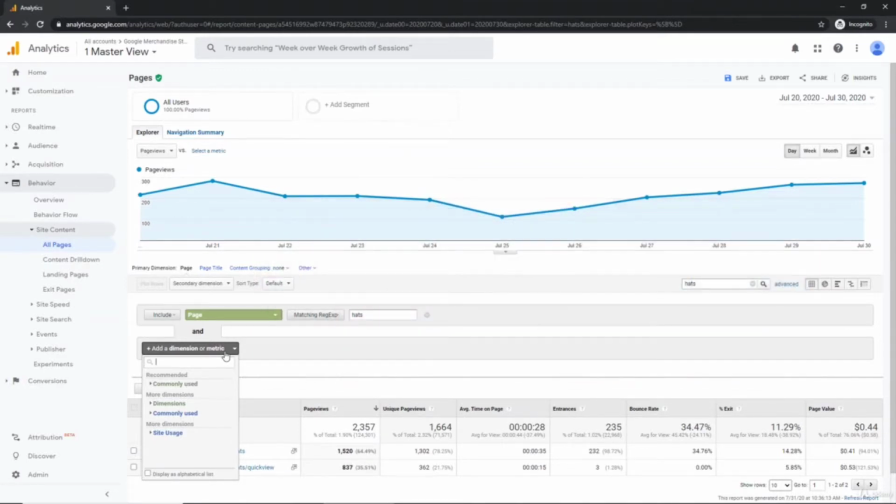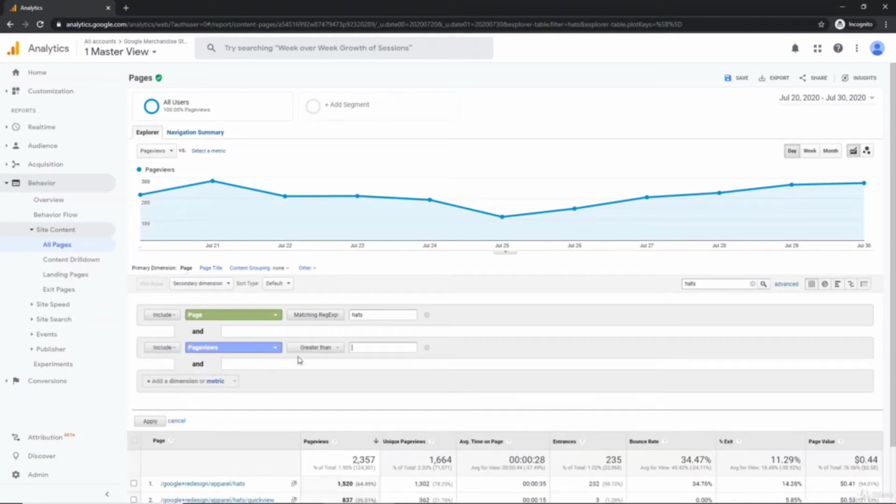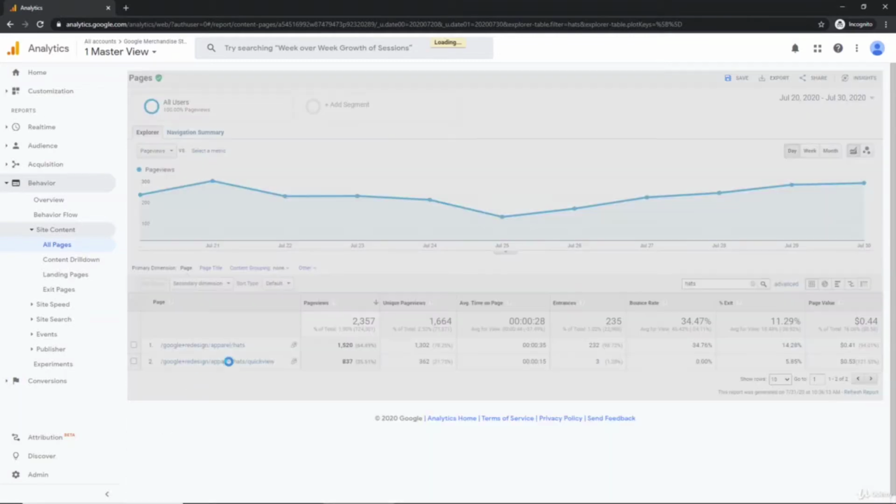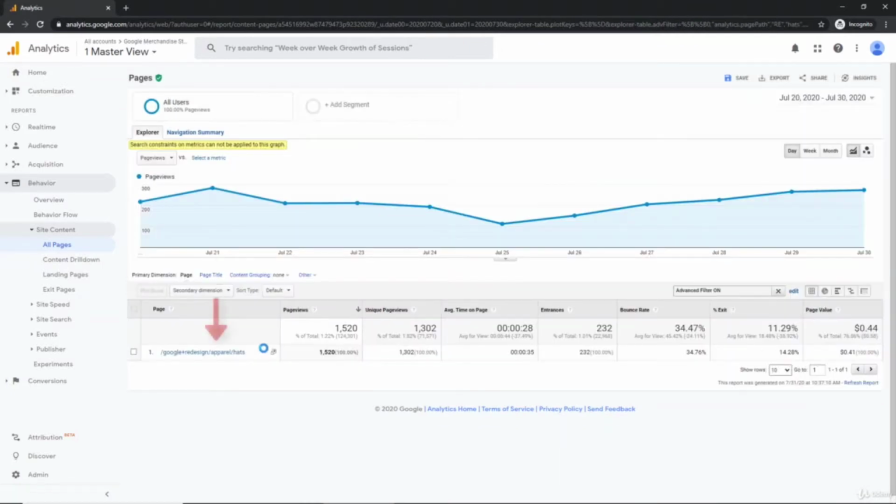For example, you are interested in any page containing the word hats, but only if it has more than 1000 page views. So you click to add a metric to the filter, and the metric name is page views, and it has to be greater than 1000. So you apply the filter, and you can see that only 1 page was found. Filters can be found in different parts of Google Analytics, so you should know how to use them, and the best way to learn is to practice.